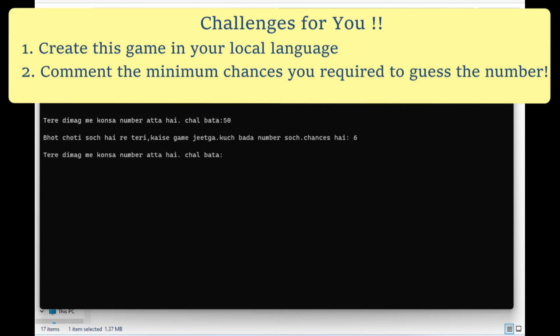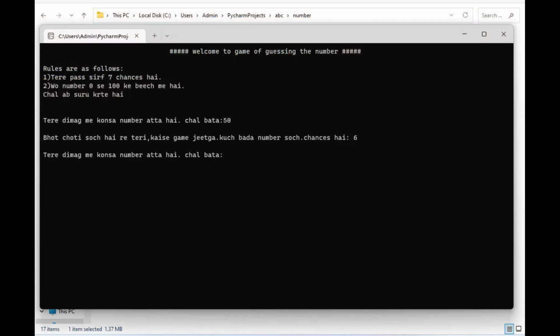So let's type 50. "Very small thinking." Think of a bigger number, which means that our number is greater than 50. So let's try 75.